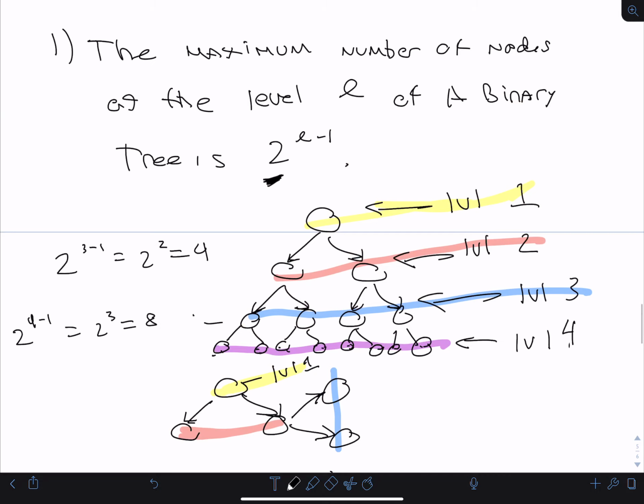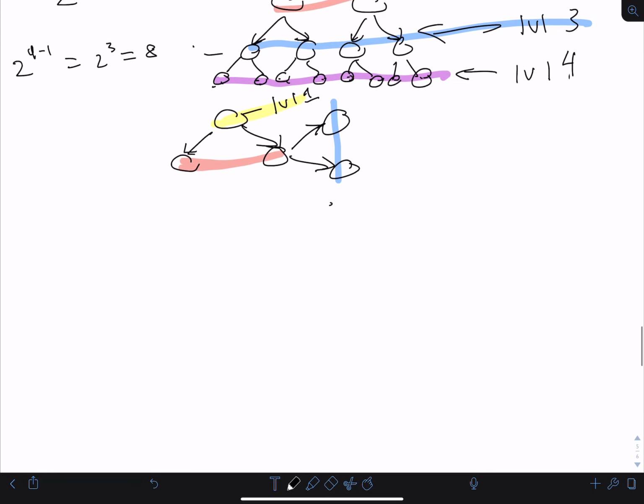Do you really believe me that this is the case? Like 100%? If you don't, I actually have the proof here, because this can be proven by induction. So let me just write it. It's a good thing to have in case it shows up on a test. Is that a hint? I don't know, is it?